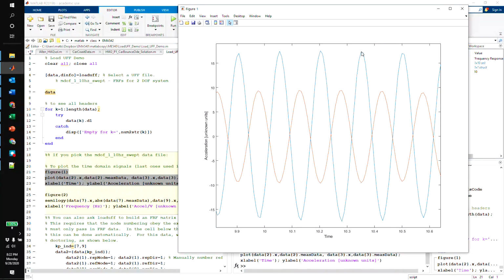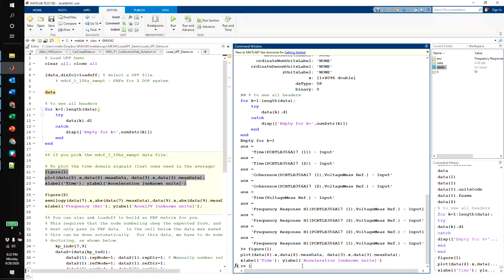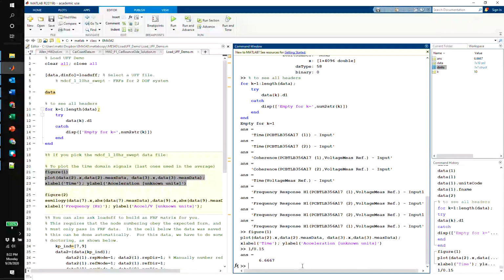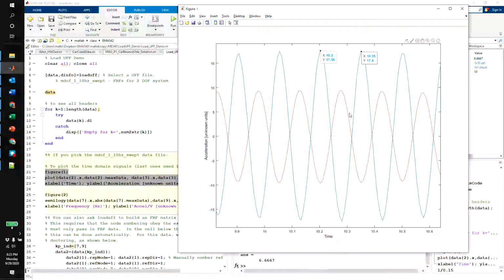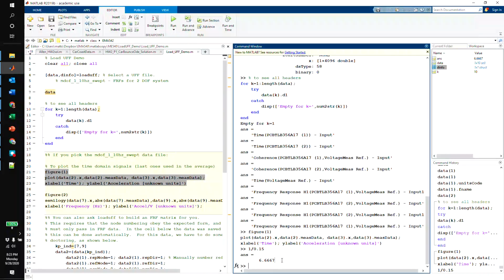So already we could probably look at this and we could calculate the distance between these peaks, about 0.15 seconds, right? That would give us an idea what the natural frequency was. So 1 over that, we have about a 6 hertz resonant frequency right there. All right, so that's the time data.